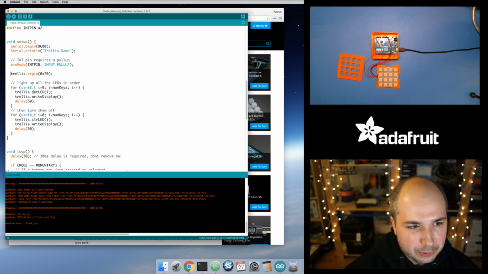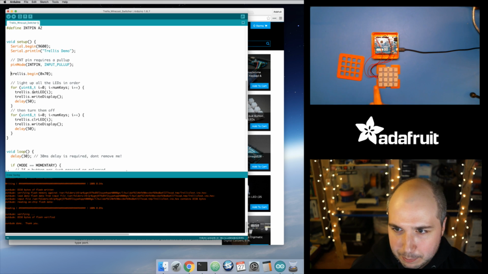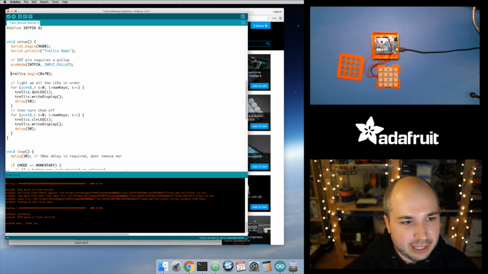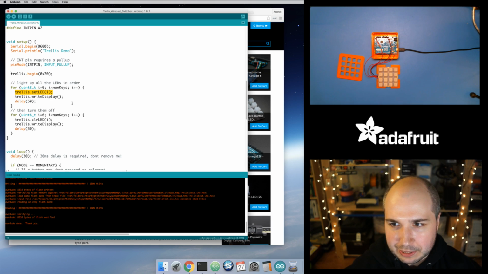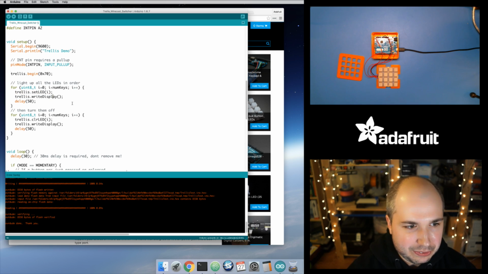Now in the code it goes through and actually lights up each of the keys in order. You saw when I first started this, it started from the bottom corner here, went up and lit them all up, waited for a second and then turned them all off. So this is maybe a good point to see how I can change the LEDs. I just call Trellis set LED. It's 4x4, so that means there are 16 LEDs, so 0 to 15 is what I can send in here. And then I have to call write display to actually update the LEDs.